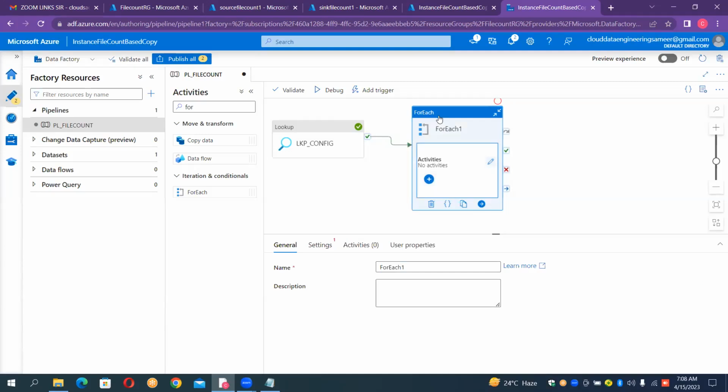Can you see here? I'm passing the output of the lookup activity as an input to the for each. That means it will process the items one after the other: input 1, output 1, input 2, output 2, input 3, output 3. Am I right or not? Yes.